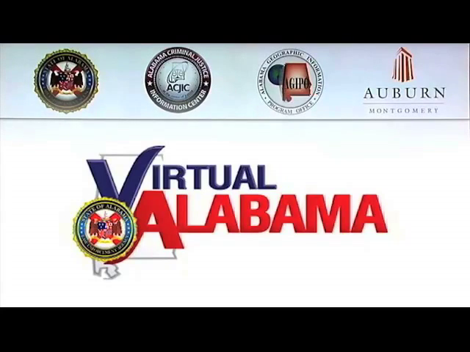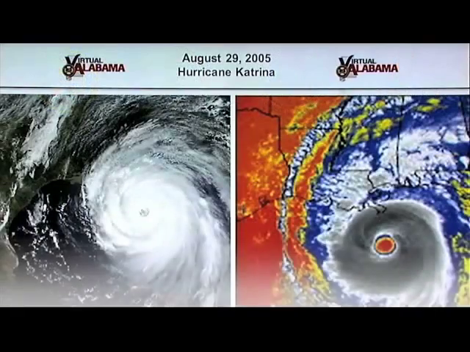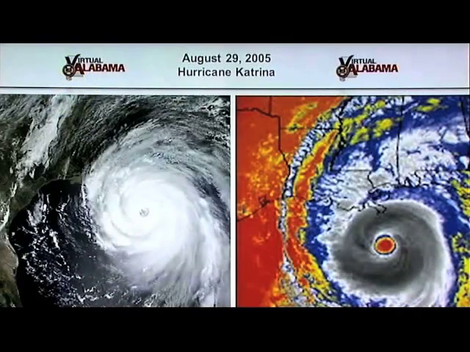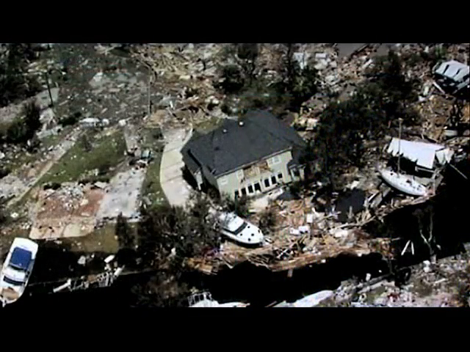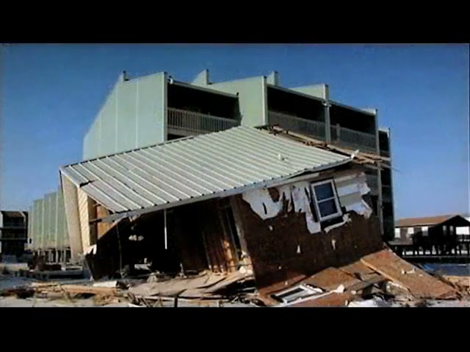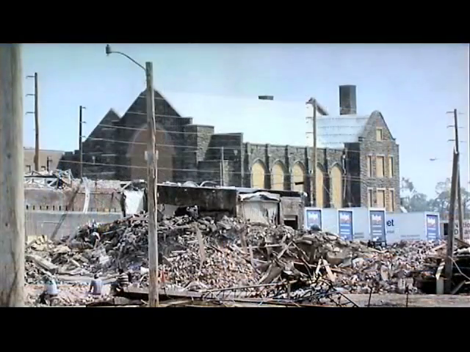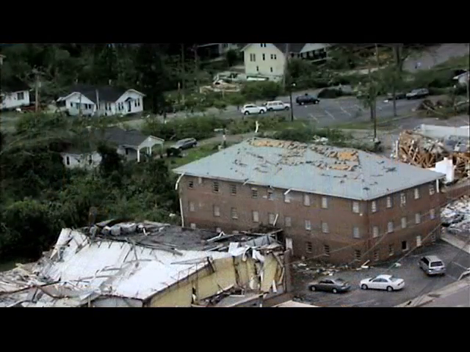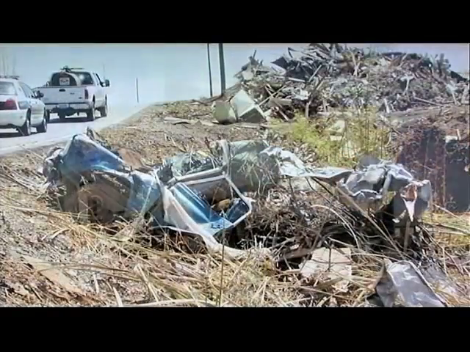natural disasters. Virtual Alabama was created in 2005 after Hurricane Katrina ravaged the coastline of Alabama, and first responders and government officials had no way of detailing and assessing the damage to the coast and surrounding counties. Virtual Alabama was created to provide a before and after visualization of aerial imagery of the state of Alabama, so an accurate assessment could be determined in future events.